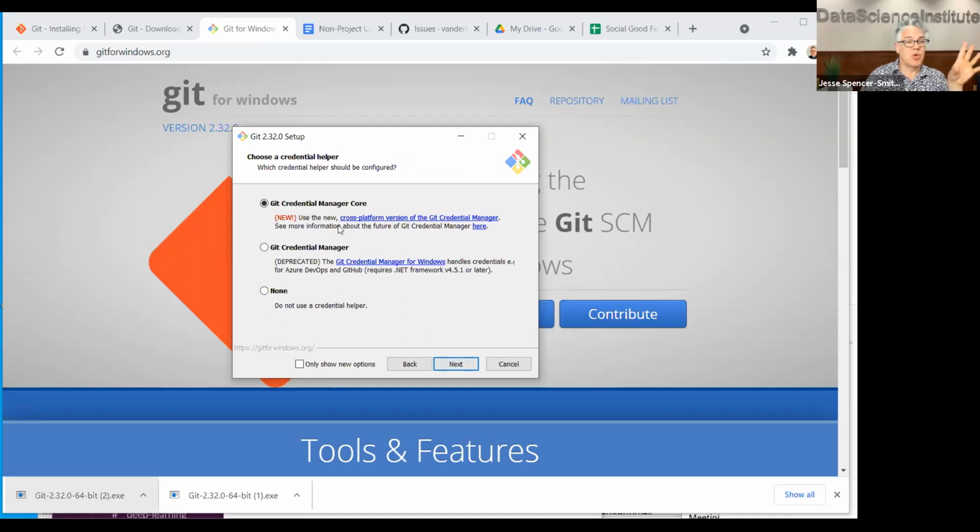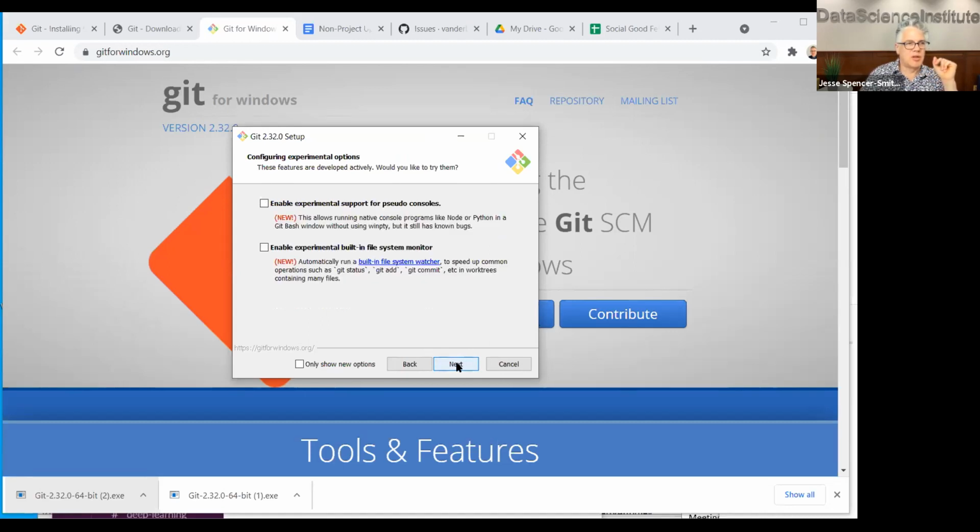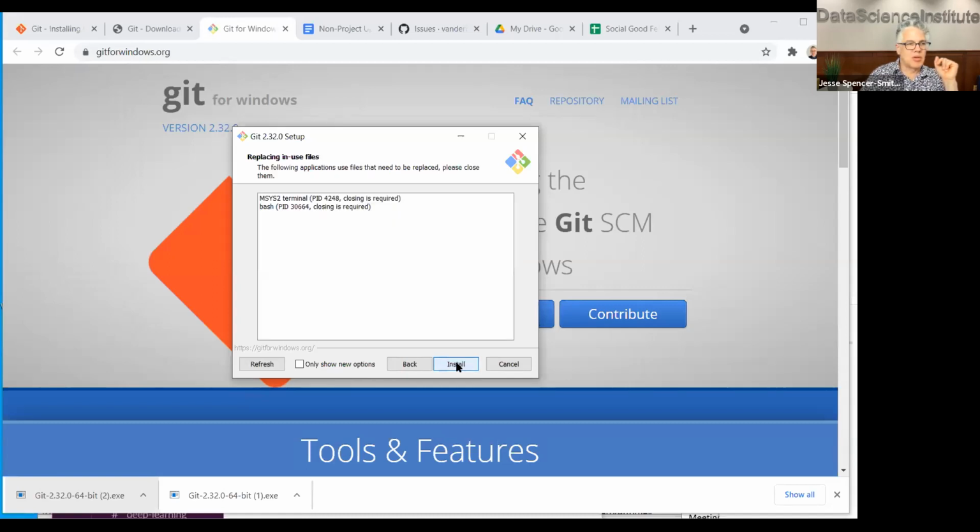Git Credential Manager Core. This is new. I had a little bit of trouble with this yesterday, which is why I had to have my bacon saved by Sharo. Thank you, Sharo. But go with the default here, because this is the way forward. This is the new way they're doing it. We'll get it all figured out, but just go with default. And default for caching. Oh my gosh. And default for not doing anything experimental. There we go. Now we're going to say install.